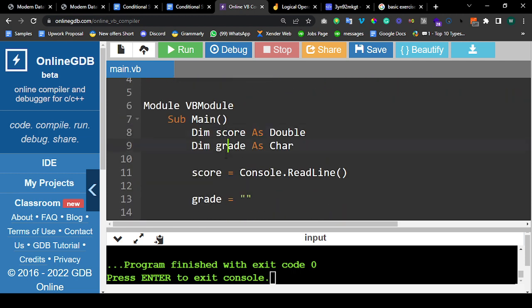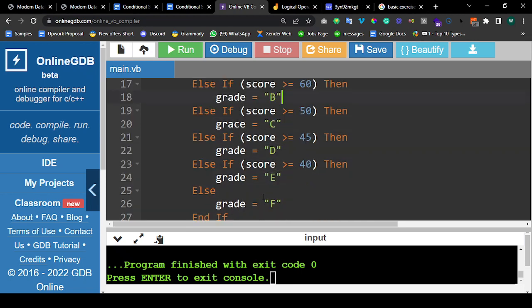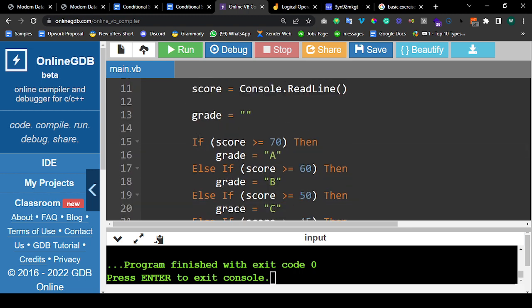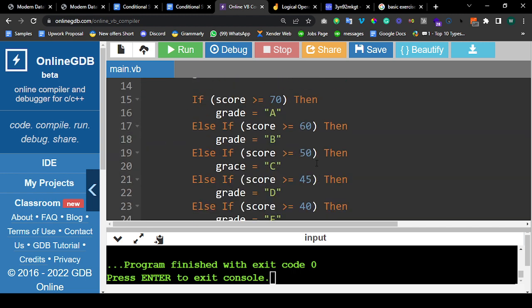The score and grade have been initialized. So if the score is greater than or equals to 70, then grade is A. If you're giving me a score like 50, this is not true. Then we test score greater than or equals to 60. This is also not true, because the score I was given is 50. If you come and test on this one, is it greater than or equals to 50? If this is true, then it will just do what is here, then it will terminate the whole block and come out here, and do whatever it wants to do.